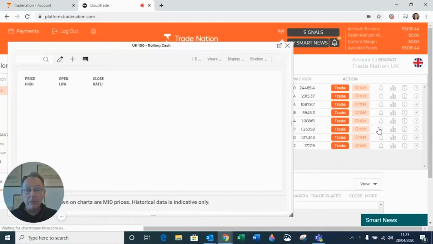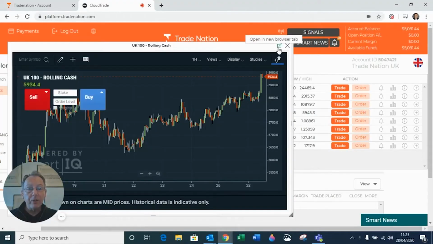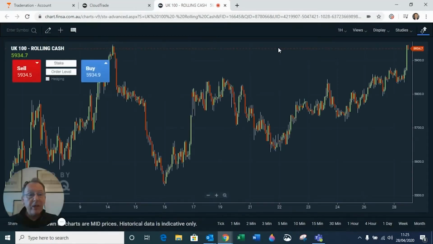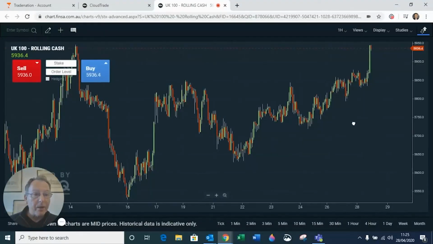Now, if you're anything like me, you probably want to see this in a browser in bigger size. So just click on the button here, and we can see the chart in far more detail. There we go. Now, this is an hourly chart of the UK 100, which is exactly what I want to look at. And I'm just going to drag and drop, dragging that across, so I've got a little bit of space to play with here.